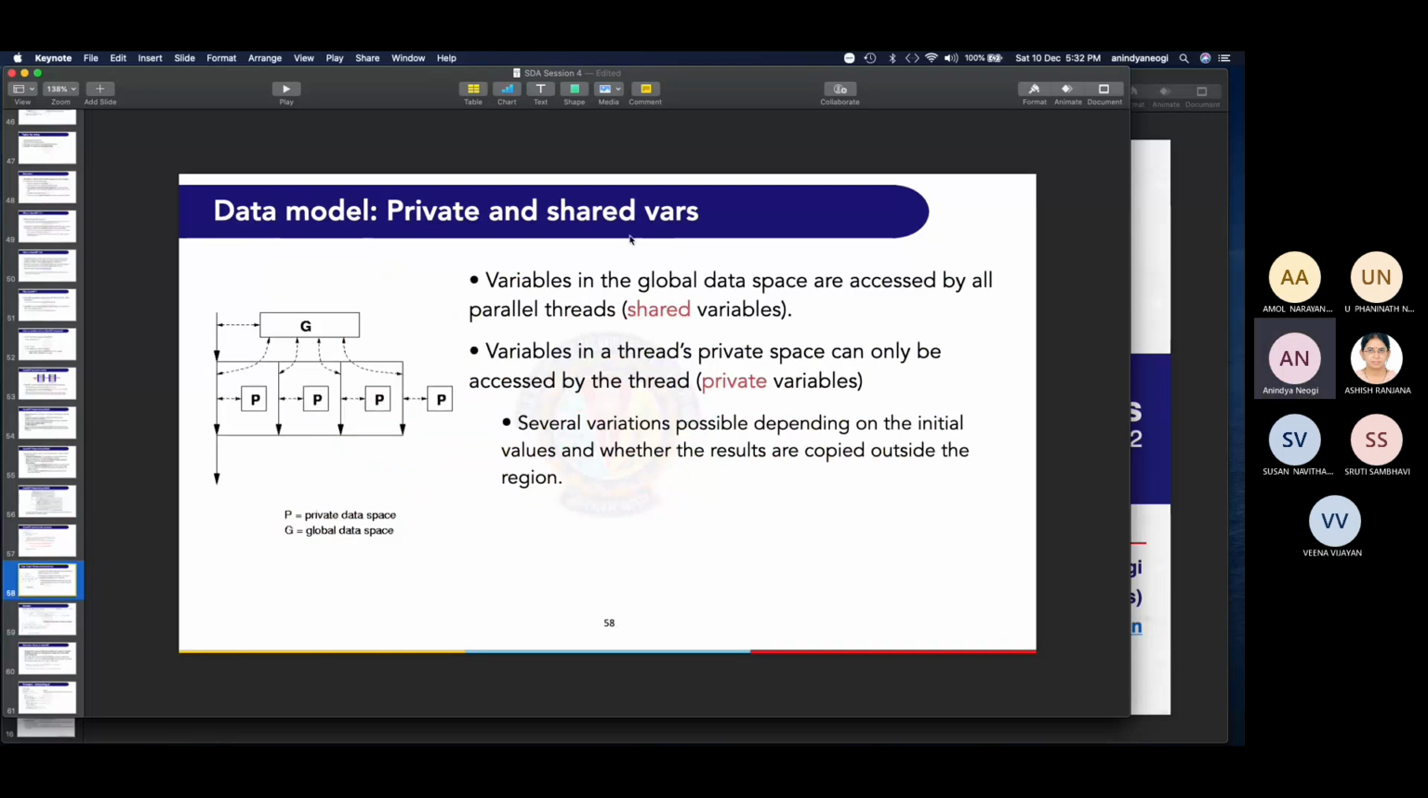A note about the private and shared variables. We already saw that, but essentially, when you declare something as private, it's a local copy. You see this? It's a local copy per thread, and whenever you say something is shared, it's like a global version, so everybody modifies it. These arrows are nothing but the threads executing.